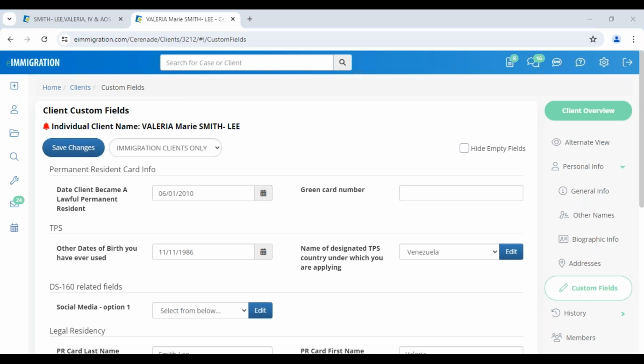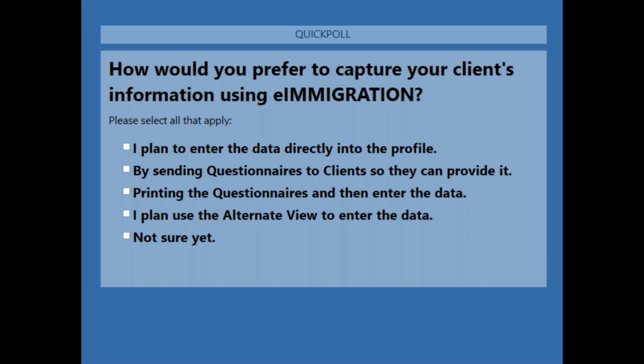Before we move on to show you how to create custom fields, I would like to ask you, how do you prefer to capture your client's data?